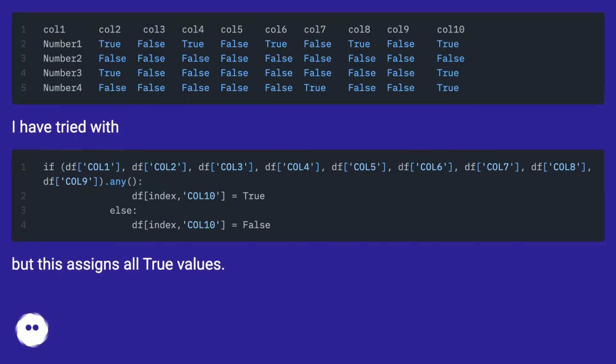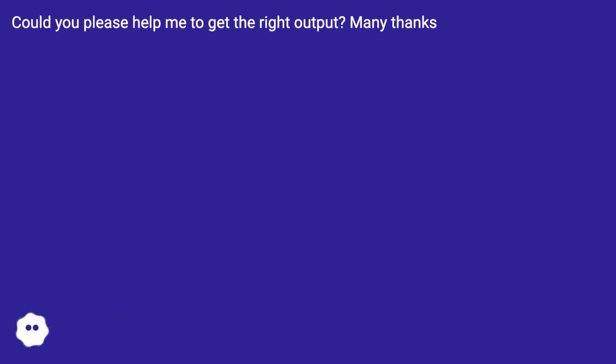I have tried with. But this assigns all true values. Could you please help me to get the right output? Many thanks.